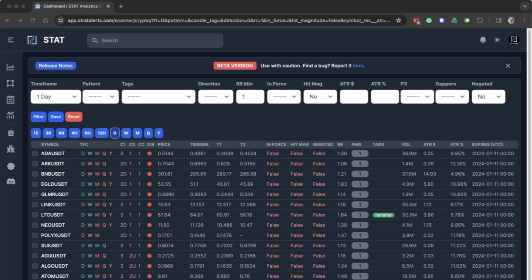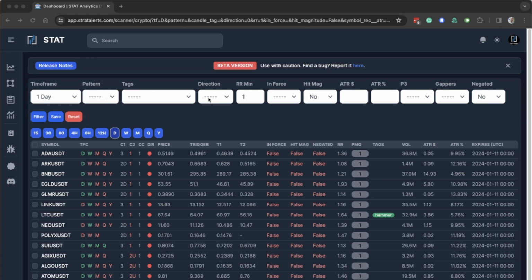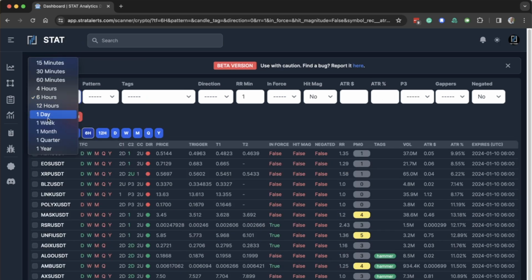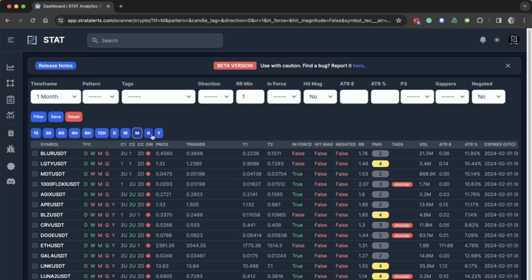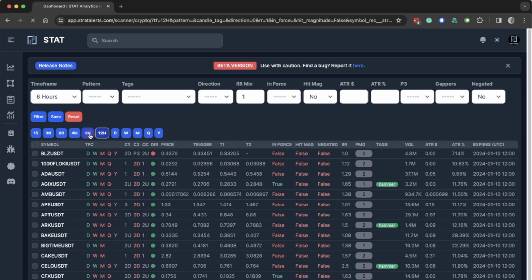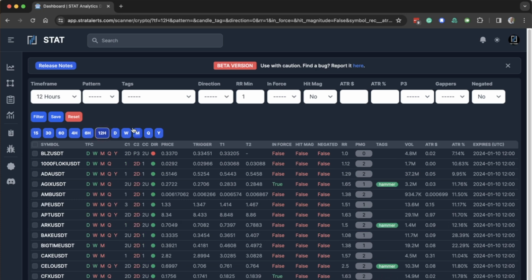First thing I want to discuss is this navigation bar. It's actually a filter bar at the top. This is where you choose things like time frame, pattern, tags, direction, etc. So time frame should be pretty self-explanatory. You can choose time frame from this drop down and click filter, or you can just click these time frames. So whatever is more convenient. I think using these buttons works better for me.